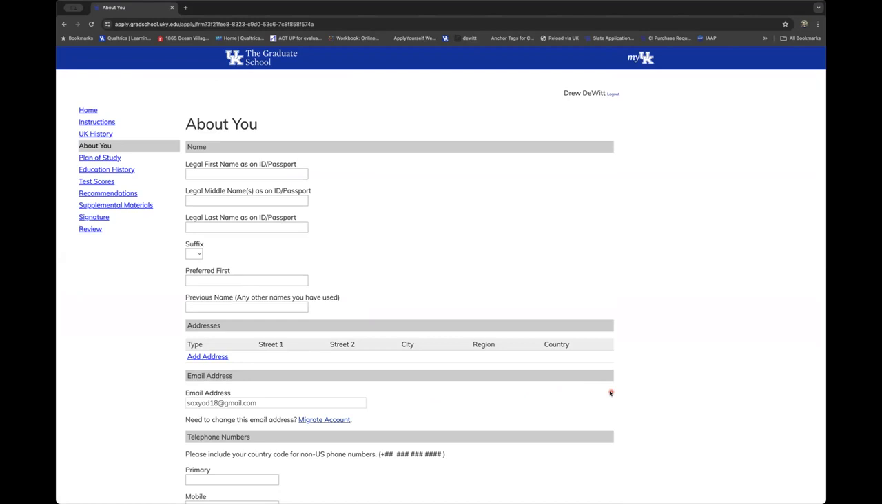In the About You section, you'll provide your full name, mailing address, permanent address, email, and demographic information. Please double check that all information is accurate and does not contain any typos. The information entered here is the basis for your student record, so accuracy is important.